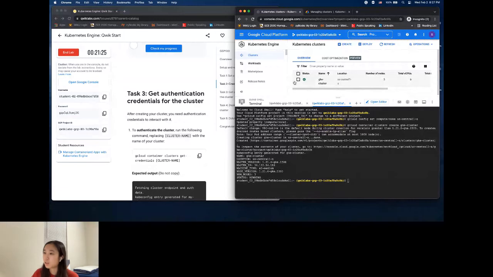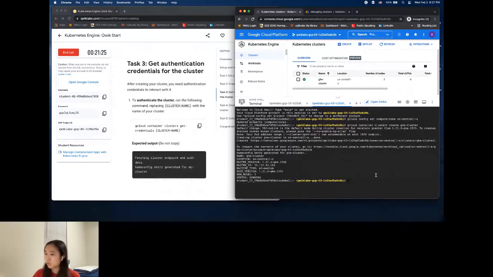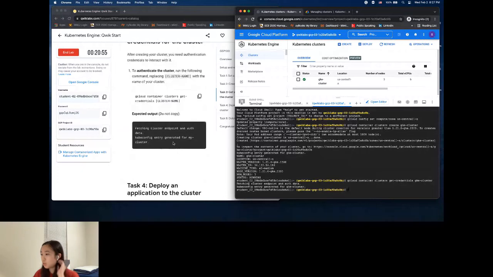All right, we're gonna go ahead and get authentication credentials for the cluster. So let's go ahead and do gcloud container clusters get-credentials. And I'm gonna type in my own cluster name. So you guys have to type in the cluster name that you specified. So it's gonna be gke-cluster. There you go. And I'm gonna hit enter. So it was able to fetch the endpoint and authentication data, and our entry has been given to us to the cluster.